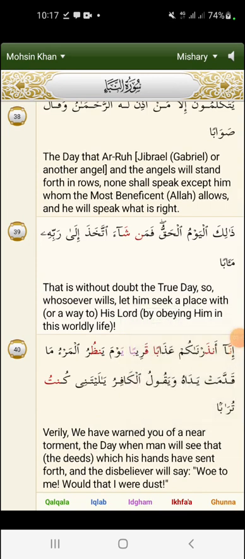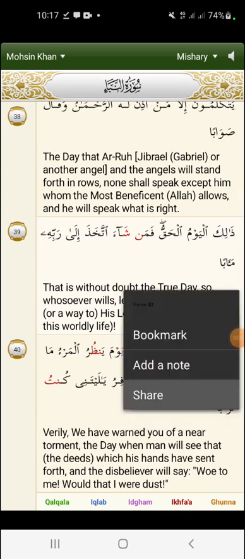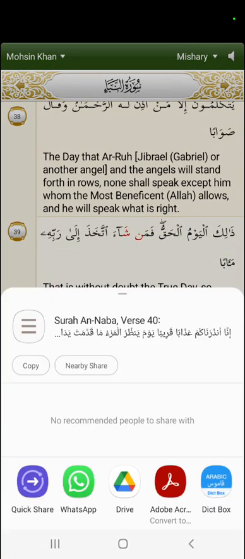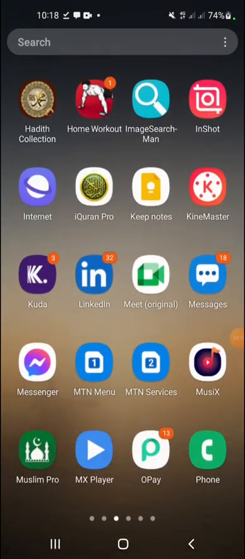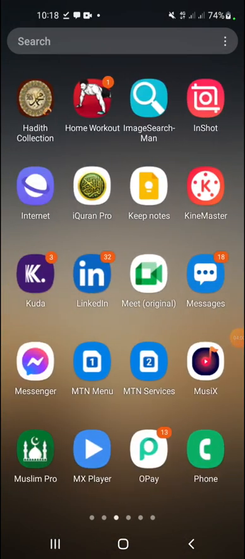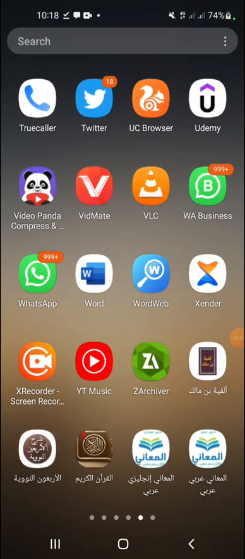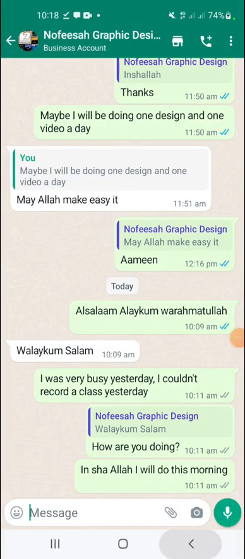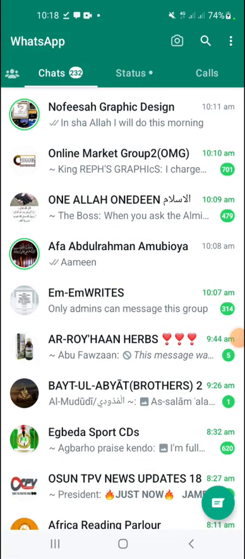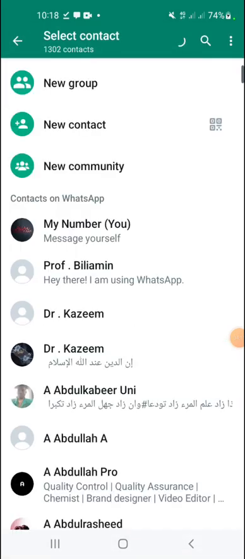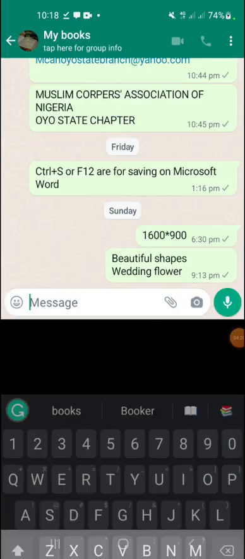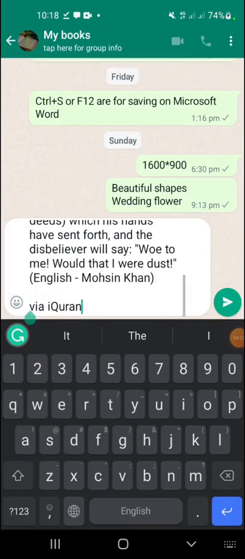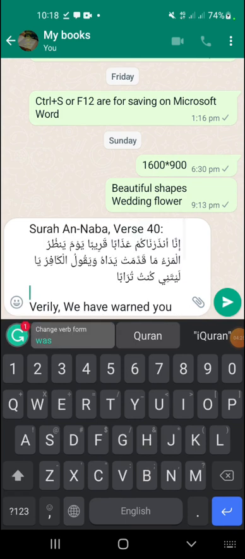Then you come here, you click on the surah and translation. Then you now click share. Then after you have shared it, you can copy the surah. Then after you have copied it, you go and paste it on your notebook or anywhere you always keep your notes. I have my own book. I created a book for myself. Then this is my book. I can post it here. Then I post it here. Then this is it.